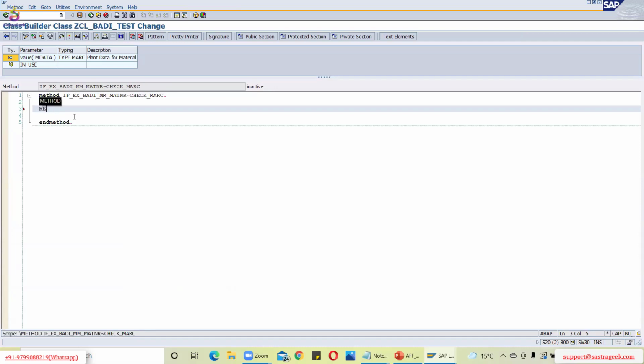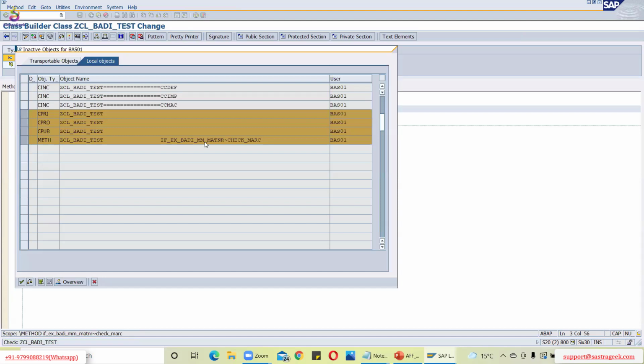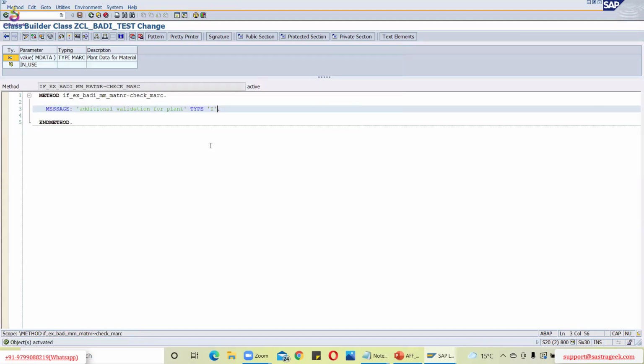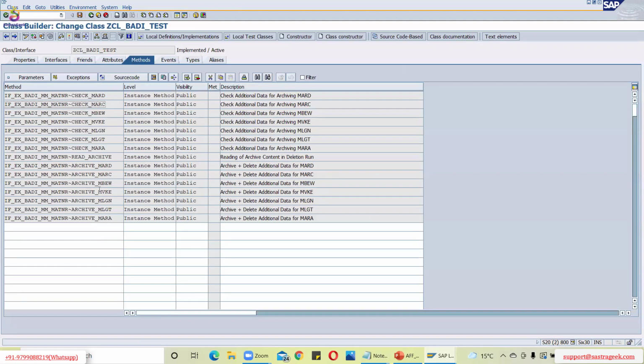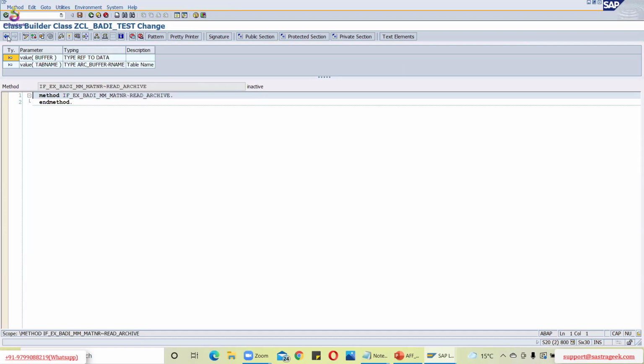let's give the message over here, message additional validation for plant. Okay, so this message type always should be capital. Check the syntax, activate this one, activate this, go back and see all these should be activated. All these methods should be activated. Let's see. If it is inactive, it will not work.